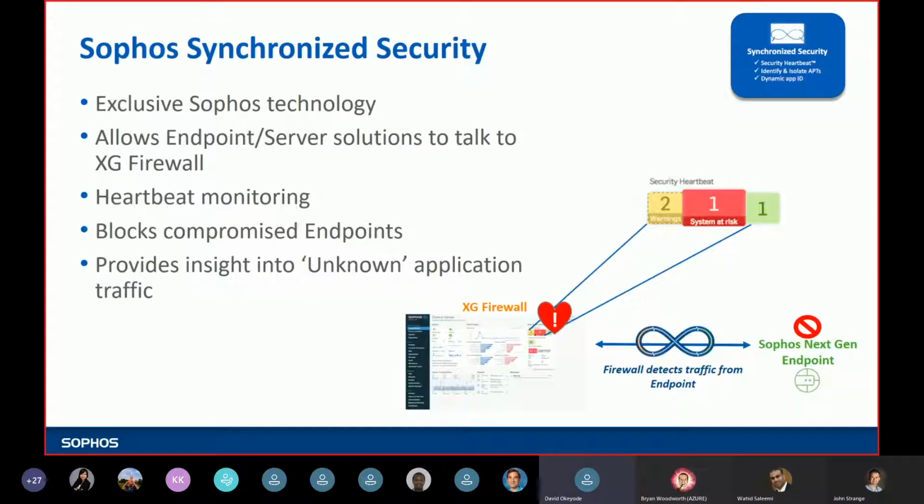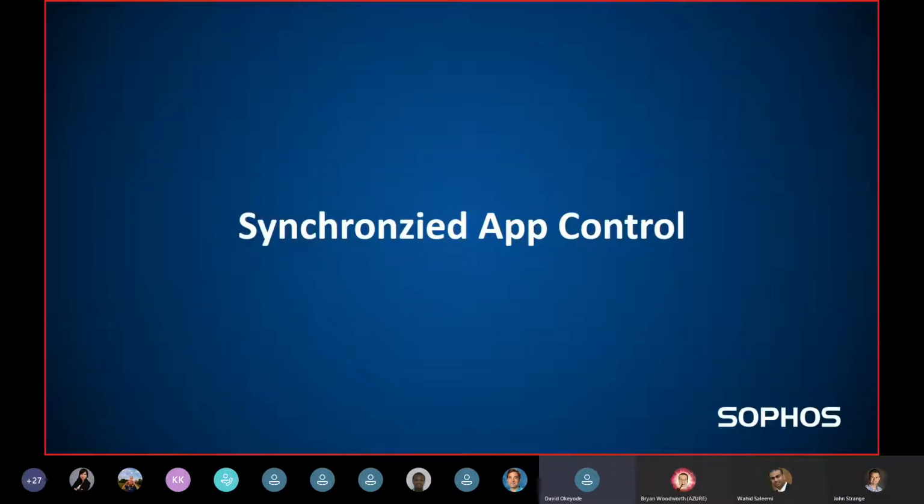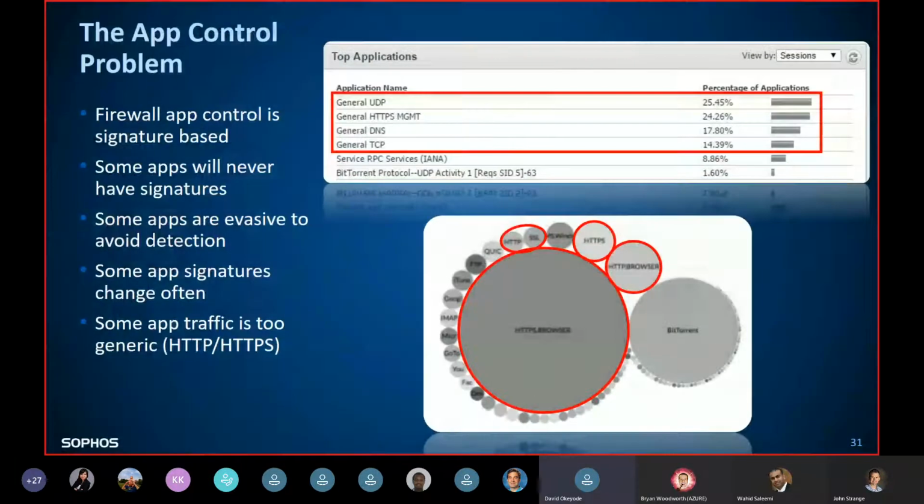But this is not just it. What we've actually done is taking that to another level, which I think it's amazing, with what we call the synchronized application control. Just to talk very briefly about that, the issue with application control as it was in the past before synchronized security is that it's mainly signature-based. And what that means is that there are certain applications that will not have signatures. Maybe you have a custom application that's built in-house that you're using in your organization. That application may not have a signature.